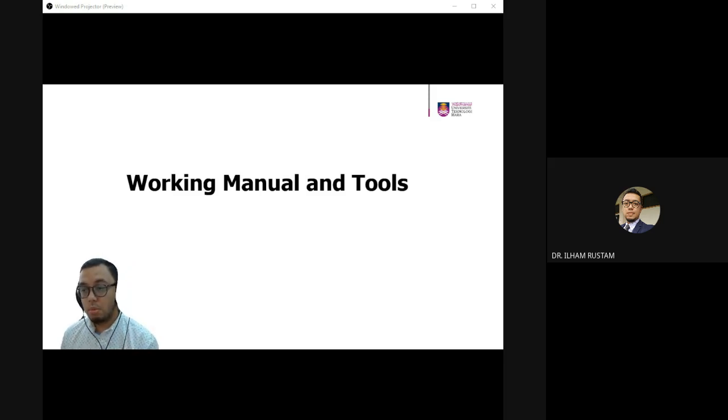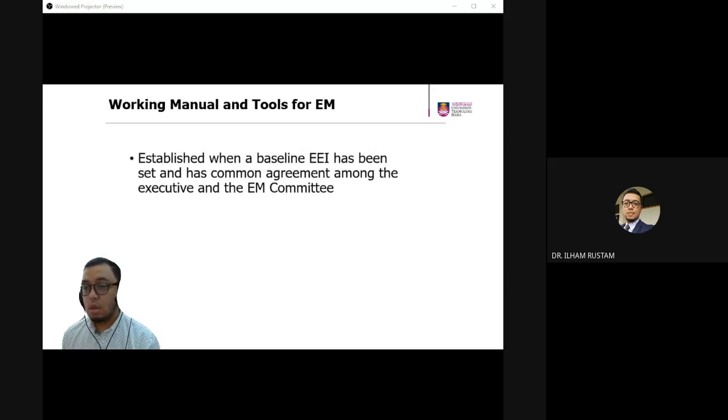When we are talking about working manual and tools, it's basically the forms, the organization, and all the necessary documentation for you to be able to distribute the information and then make sure that everyone follows the necessary steps to implement the energy management system in the organization.